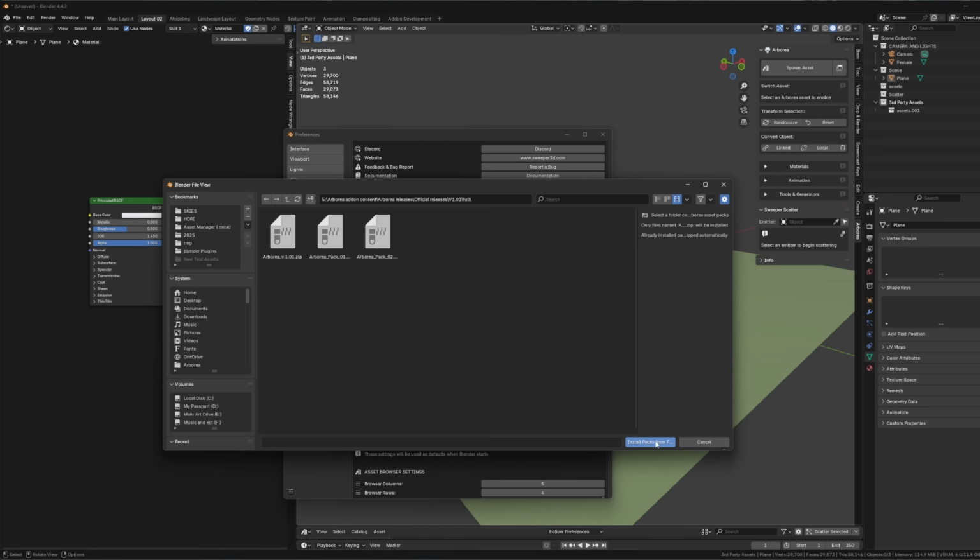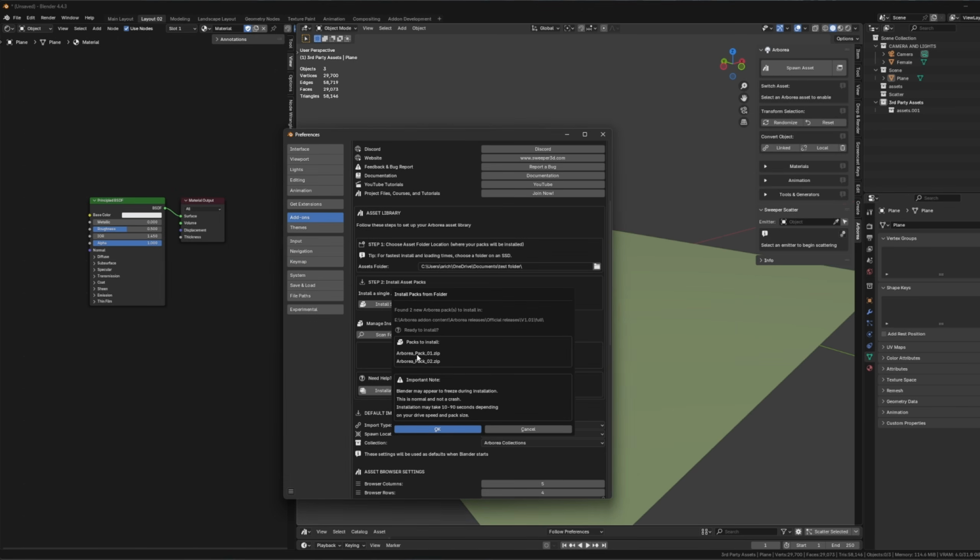I can just click this folder, install packs from folder. We're going to get this pop-up that says 1 and 2. And then it gives you a warning that it might take 10 to 90 seconds, just depending on your system. So try not to click around or mess around with that, because Blender will kind of like turn gray and then lag and possibly crash. But I'm going to click OK, and it's just going to load for a second.